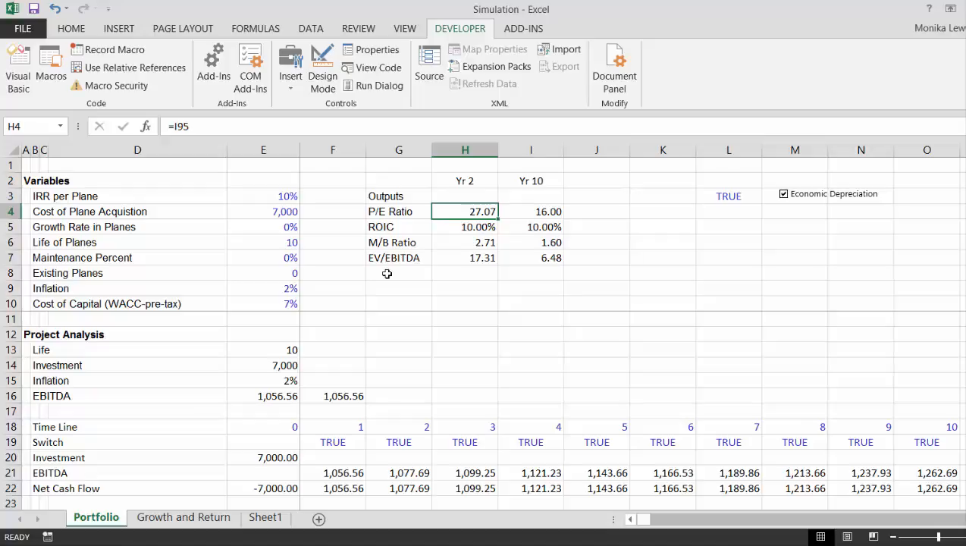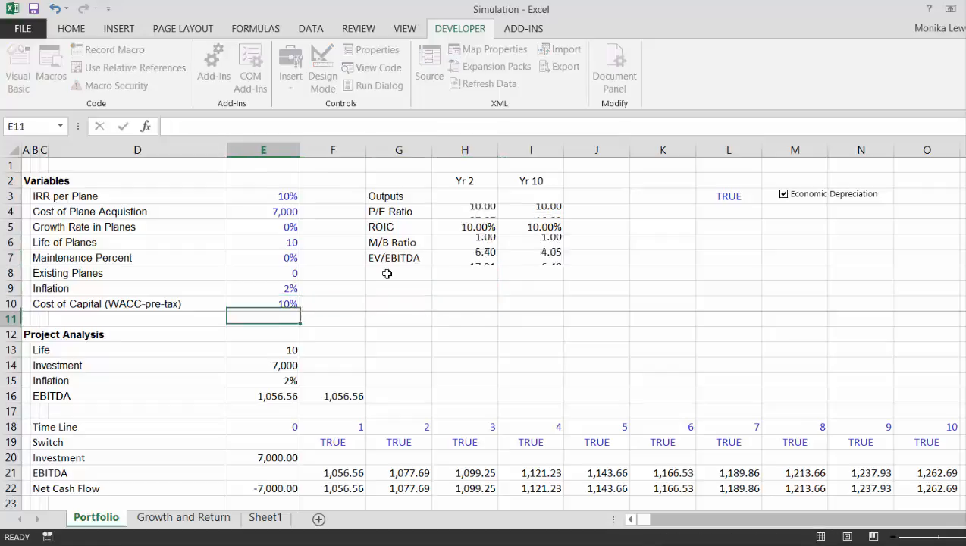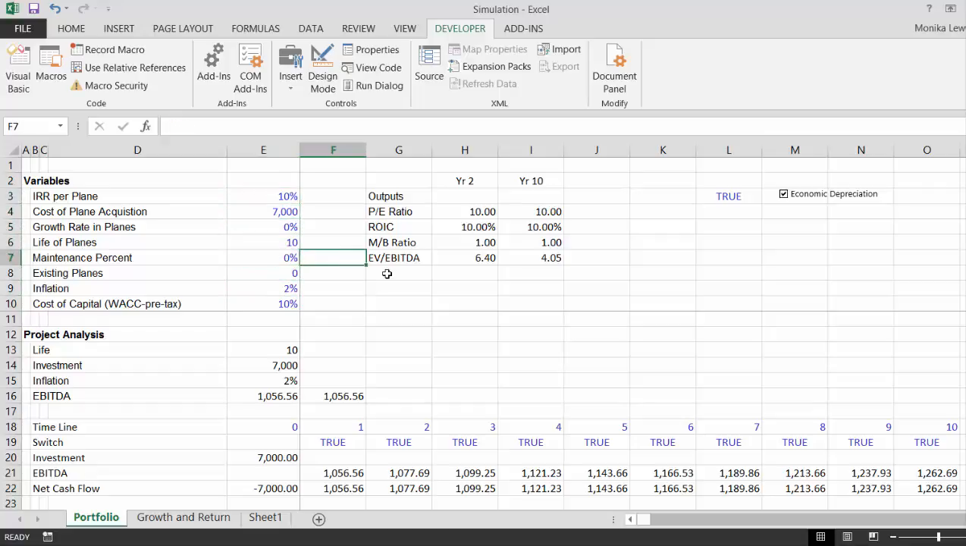This video is going to be just about the interaction between the rate of return and the growth rate. Now, if we keep the rate of return and the cost of capital the same, we can change the rate of inflation, change the growth rate, and nothing really changes in terms of the PE ratio. I don't know if the EV to EBITDA ratio changed a tiny bit, but let's change the growth rate to 5%. Basically, all the ratios really stay the same.